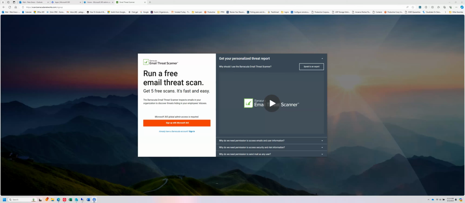In this video I'm going to show you how to get the Barracuda free M365 mail scanner connected, do a scan to see what might be hiding in your tenant, and then remove the permissions if you desire to do so. Stay tuned.